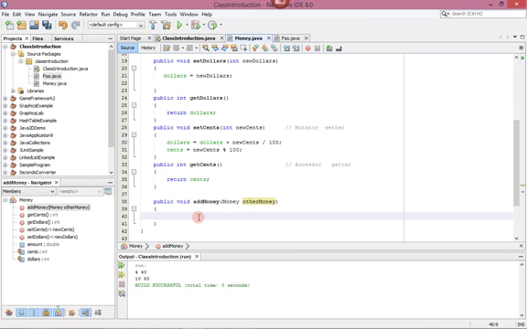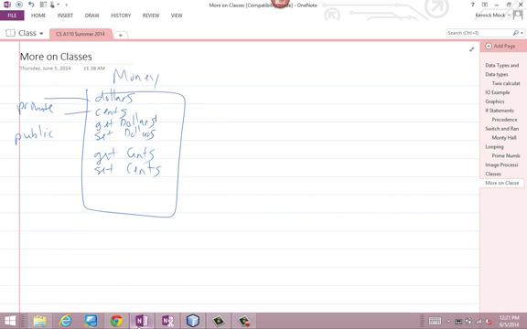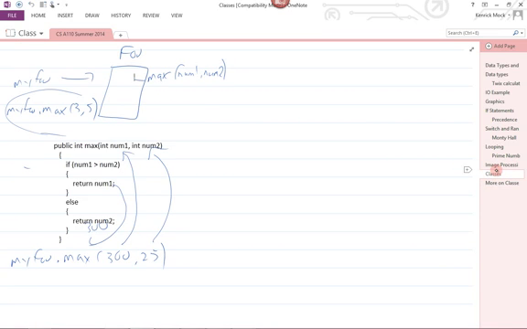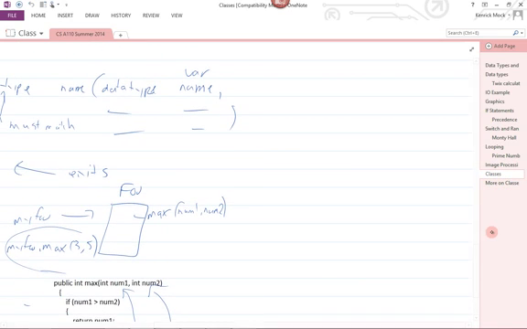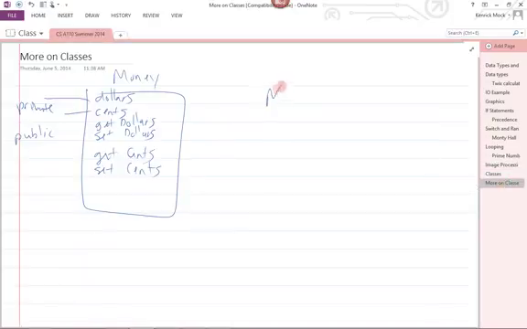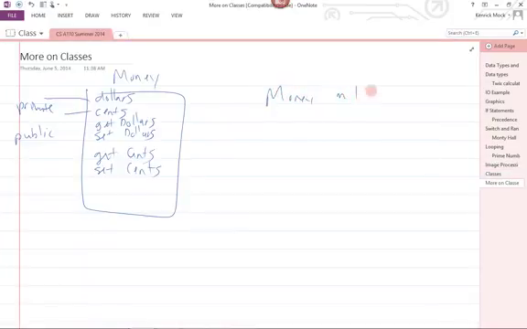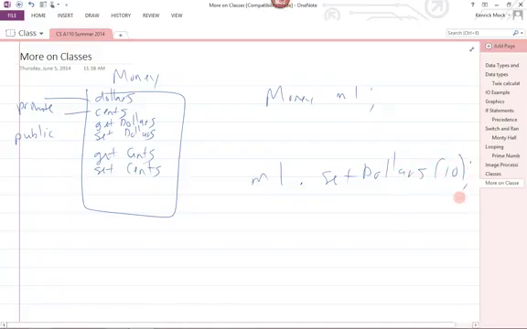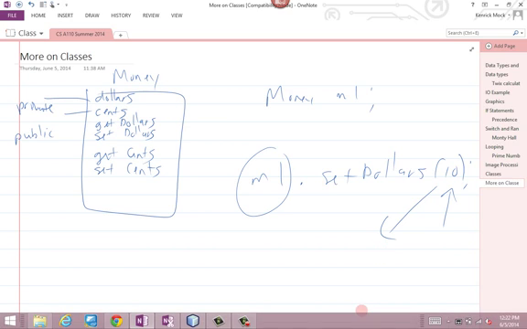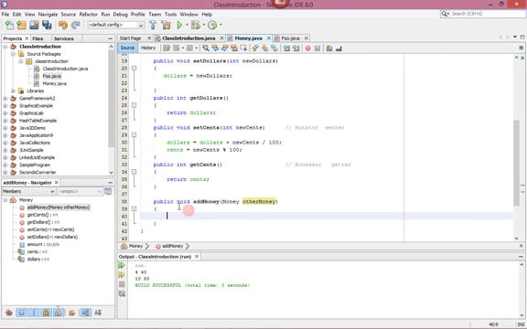By current one, I mean we have something like this. Let's see, I'll just redo it. We had done things like Money m1, and then we said something like m1.setDollars, for example. So when we make the method call, this is the money object we're operating on, and then this is the parameter. In our case, this thing is going to be sent in as addMoney.